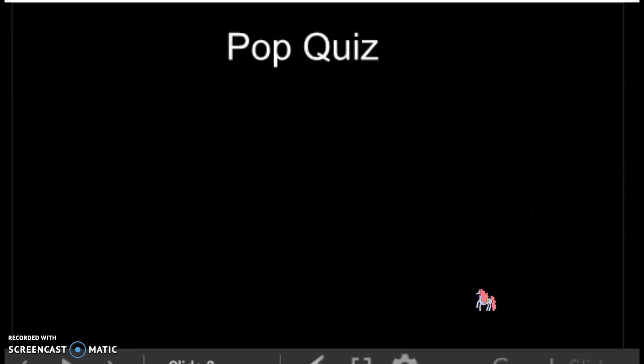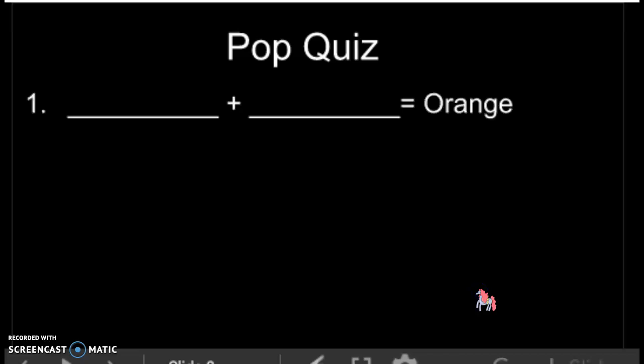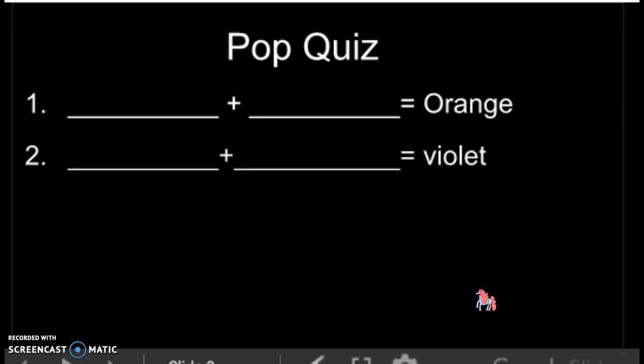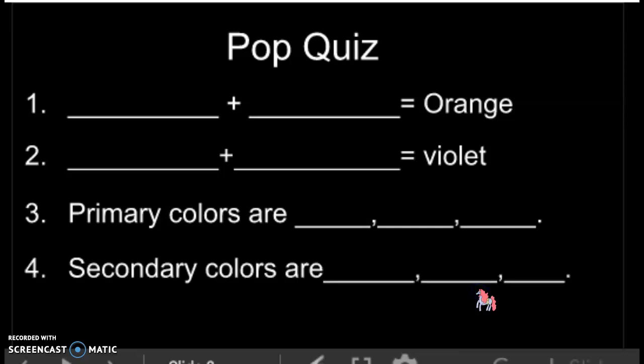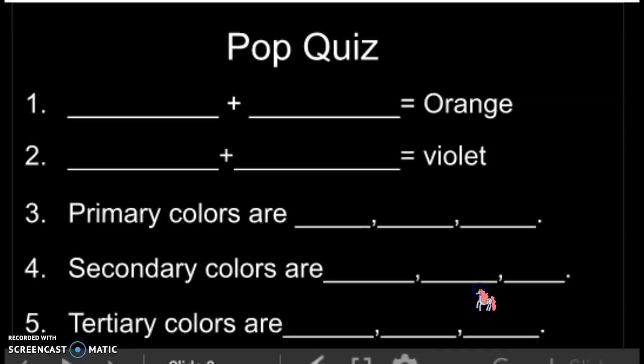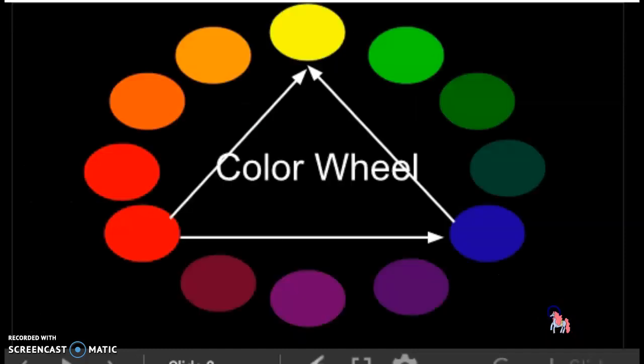Now I need you to know a little bit more about color itself, and I'm going to assume you know these answers. What two colors make orange? What two colors make violet or purple? And what are the primary colors? There are three. And what are the secondary colors? There are three. And what are the tertiary colors? This one's a little tougher. There are actually 6 tertiary colors. If you can answer all of these, great. And if not, this next segment will be important.